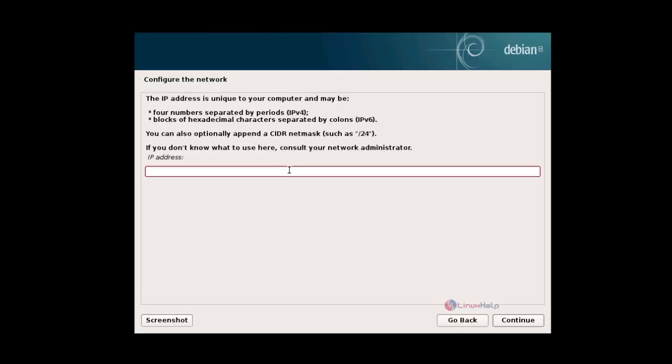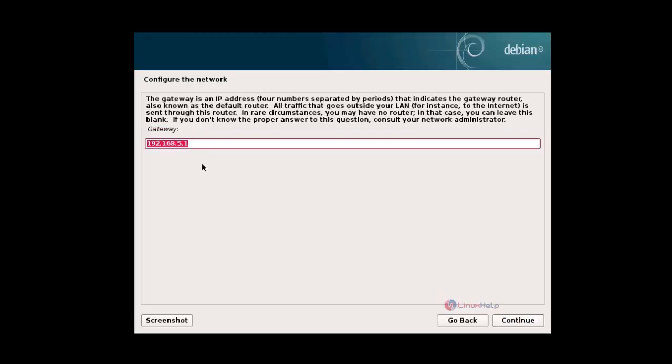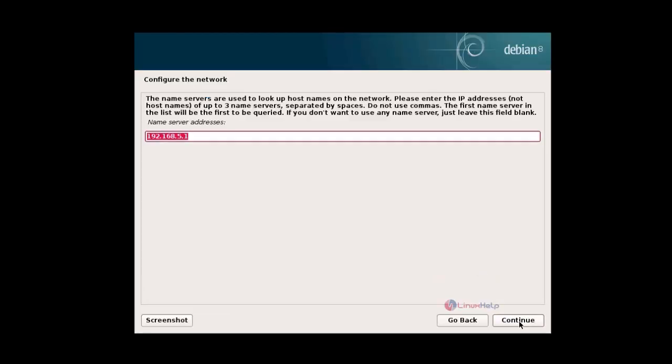and enter your static IP address. I'm giving my local IP address and give continue, and it will automatically show you the net mask, and give continue, and this is the gateway IP, and again give continue, and this is the DNS. By default it shows the DNS and you can edit it here.